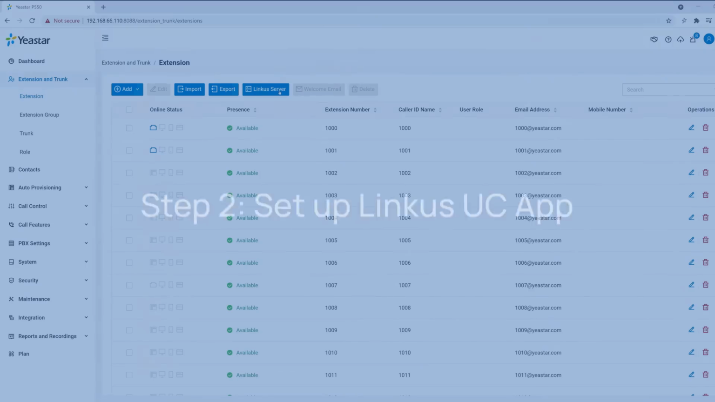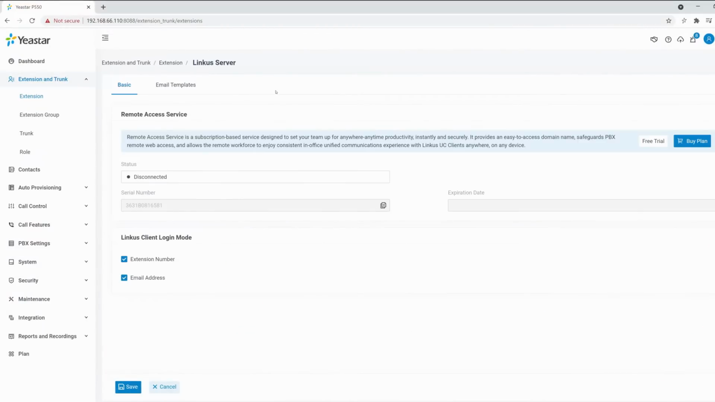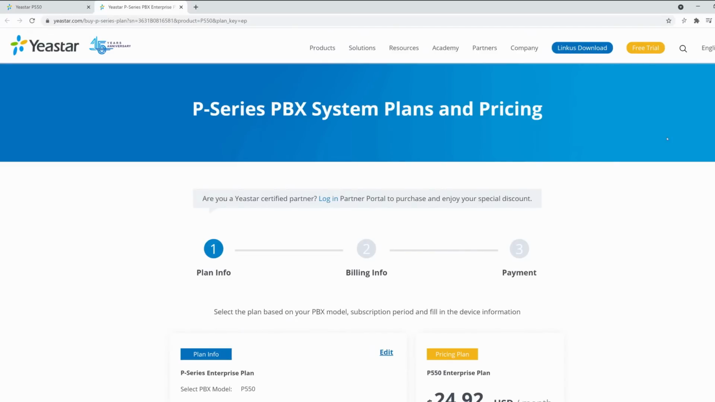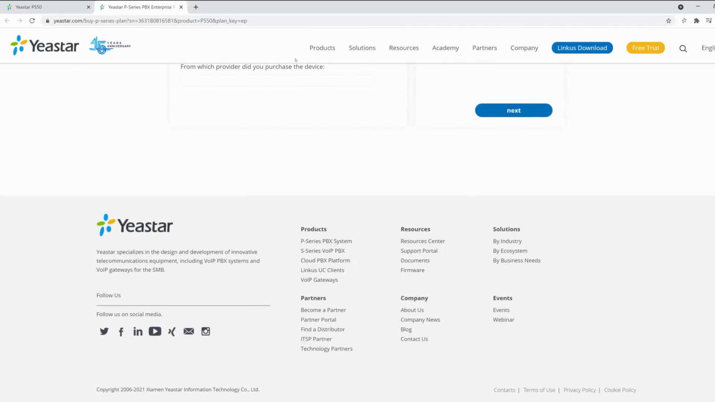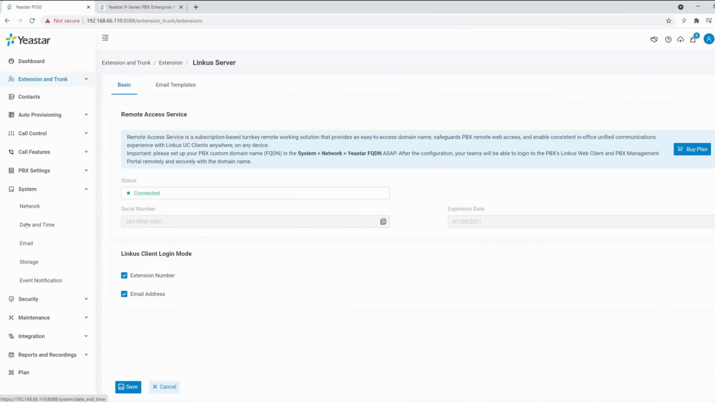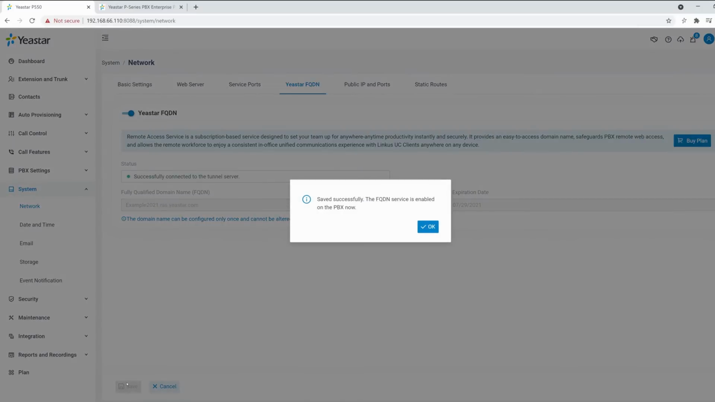Then we can continue to set up the Linkus UC application for all extensions, so users will have terminals to make phone calls. First of all, go to Linkus server to set up Linkus service. Yeastar offers a private tunnel for all Linkus users on the web or mobile to maintain a connection locally or remotely without static public IP address or port forwarding. Here we can click to activate this service, and then we could customize our domain for the PBX. This domain will be used to register and log into Linkus web, mobile, as well as the administration interface. The system will indicate if the domain we have put in is available. If everything's okay, we can move forward.